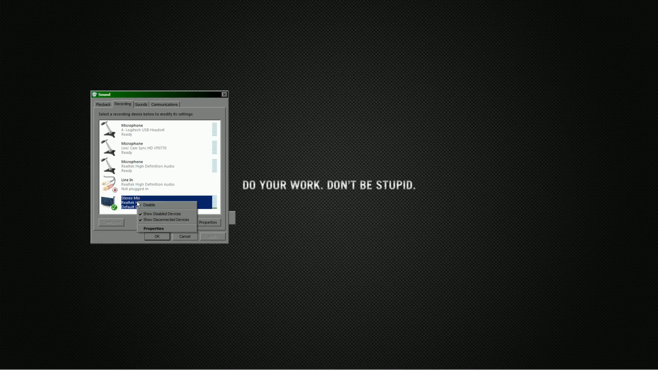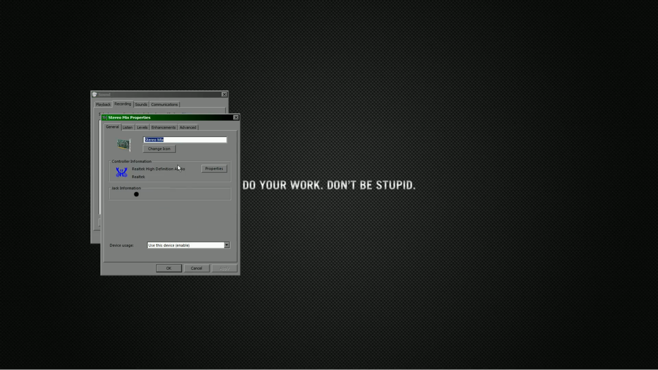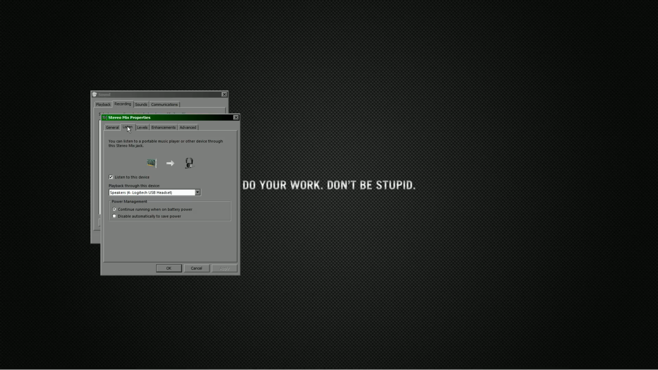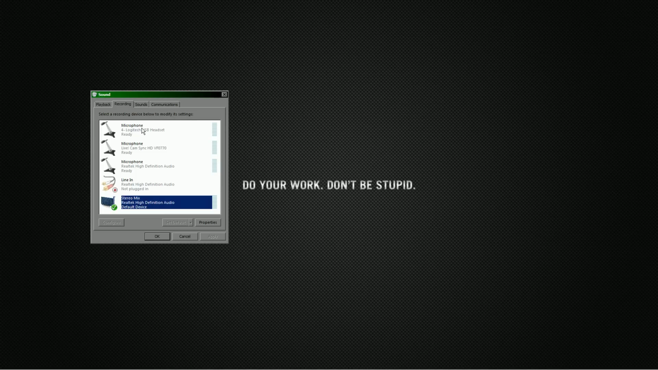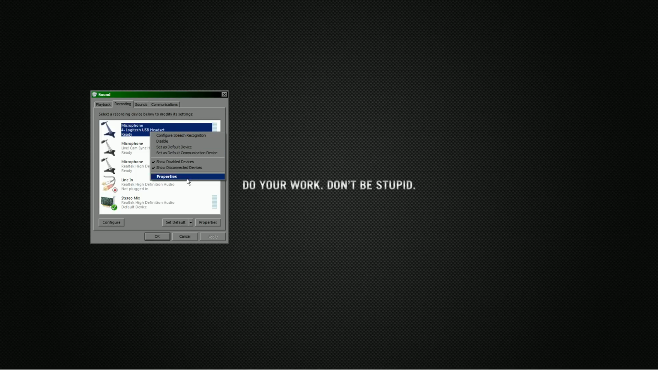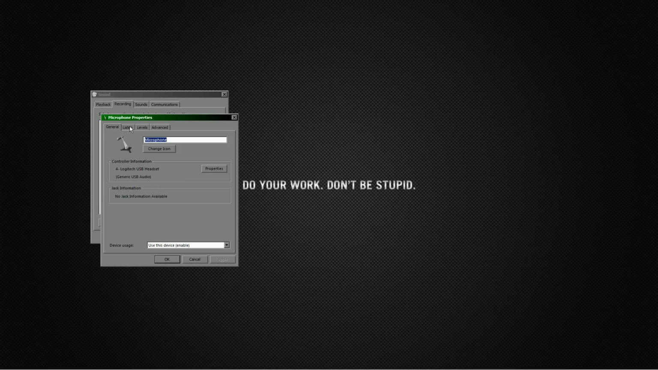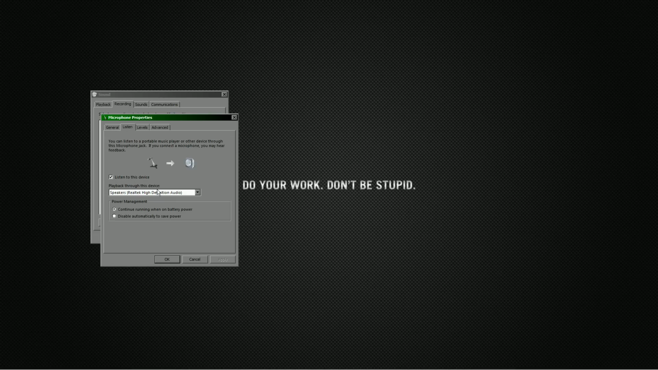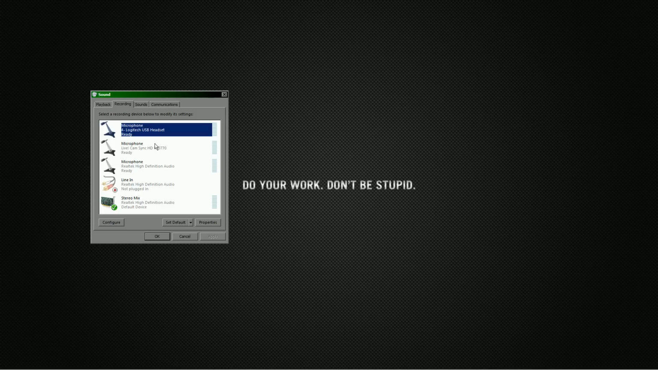Select Stereo Mix, right click, select Properties, select the Listen tab, enable Listen to this device, and make sure that your USB headset is selected as the device it's playing to. Say OK. Now go to your USB headset microphone, again right click, Properties, Listen, check off Listen, but point it to the internal audio. Okay, so that's going to send the information from here to here.